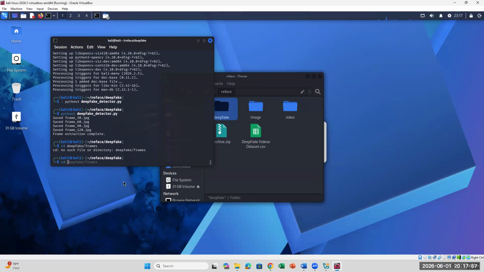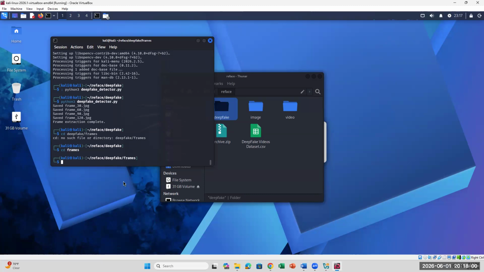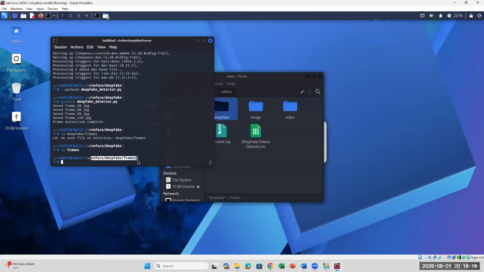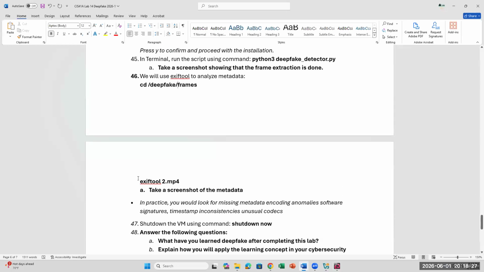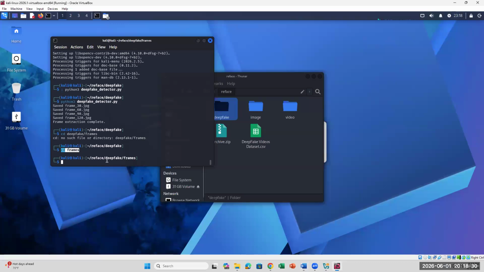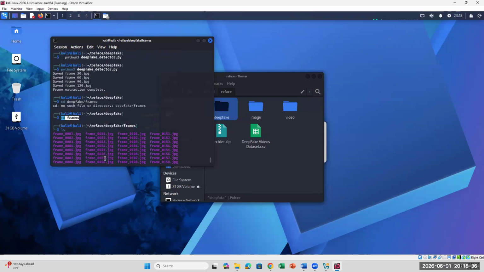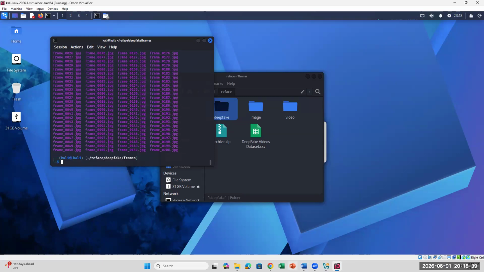We are in Deepfake, so cd frames. Okay. So I think here you just need to go into it. But if you want to do Deepfake in front of it, you have to put in the extra slash to give it a direct path. So I just put cd frames. And then now what I'm going to do is examine. So we can look at the frame that we made, right?